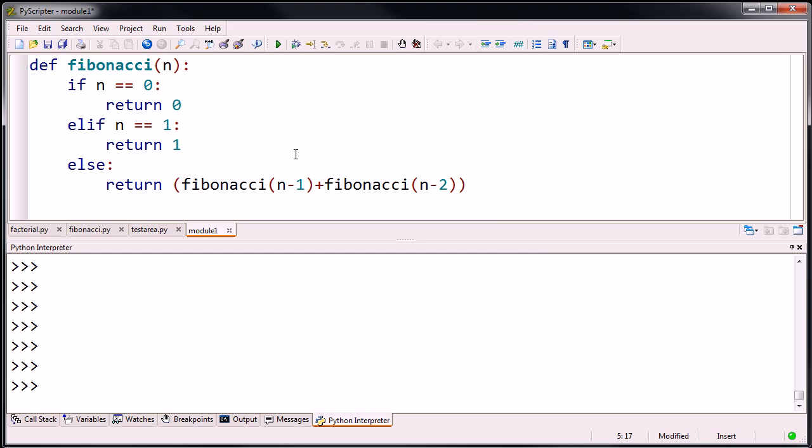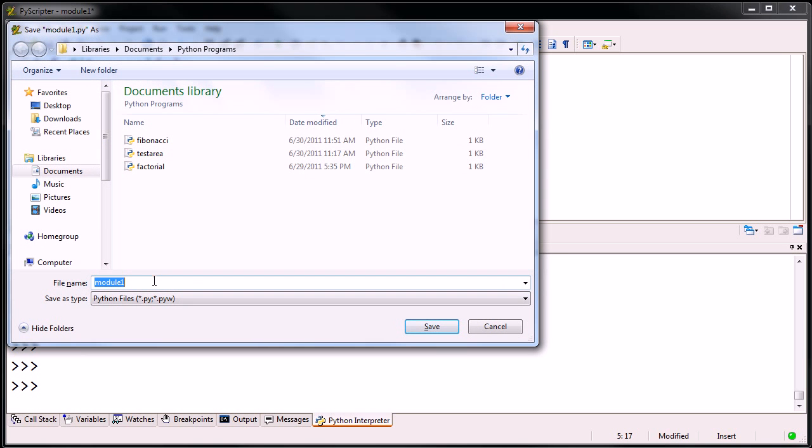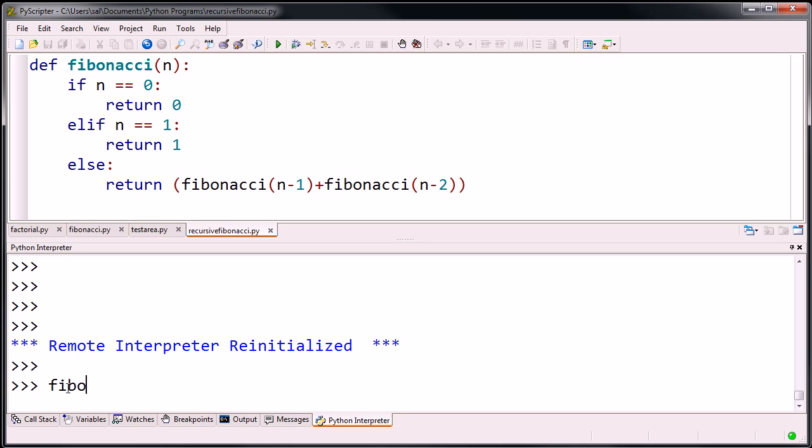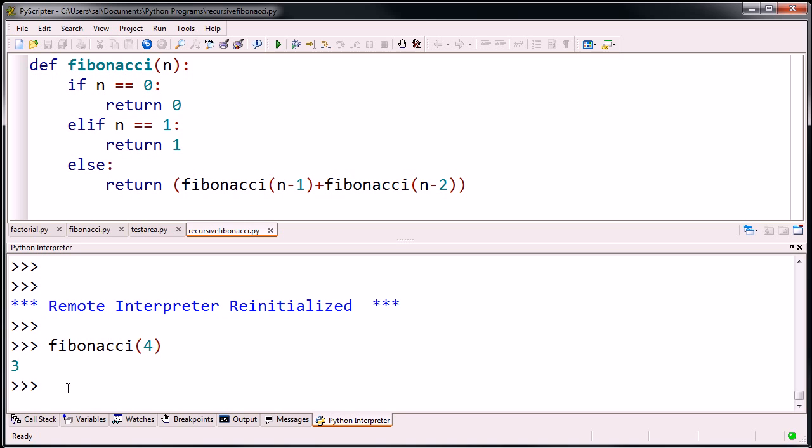And we could try it out. Let's just save this. Actually, we didn't save the file name. Let me call it Recursive Fibonacci. It's a .py file. And now let me actually run the program. And all this does is define the function in my environment. And then I'd actually have to call the function. So let me just run it. And let me ask for Fibonacci of 4. It gave me the right answer.